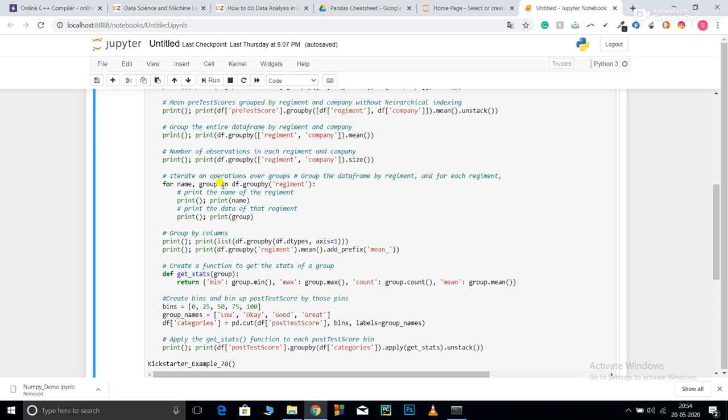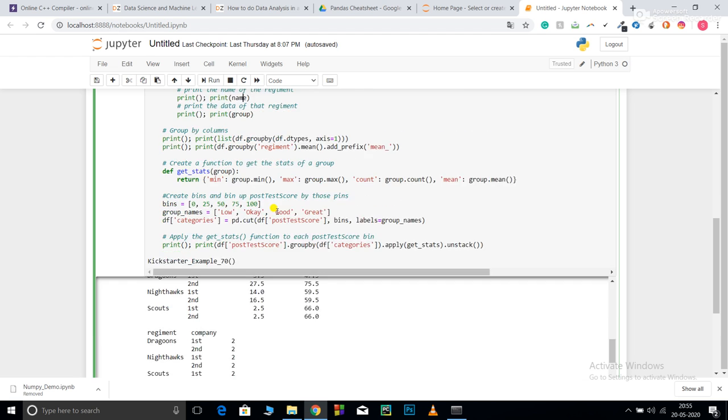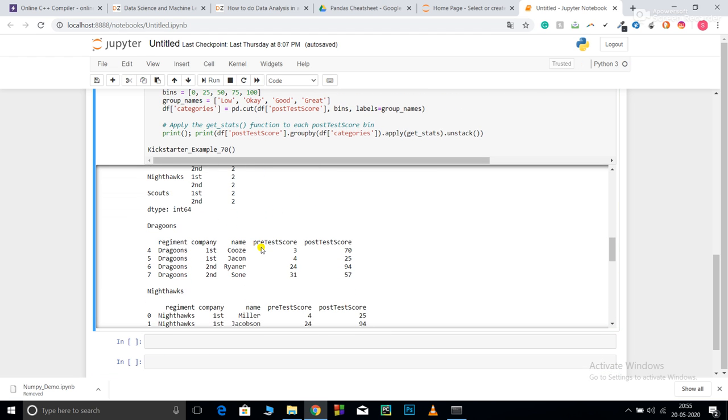Now for name, group in df.groupby, you remember this df.groupby will group my entire data frame on the basis of regiment. So there are two iterations that I need to perform, name and group. Now this will print the name, that is the regiment name, and then the group. So you can see over here it printed the regiment name, and along with the regiment name it printed the complete group.